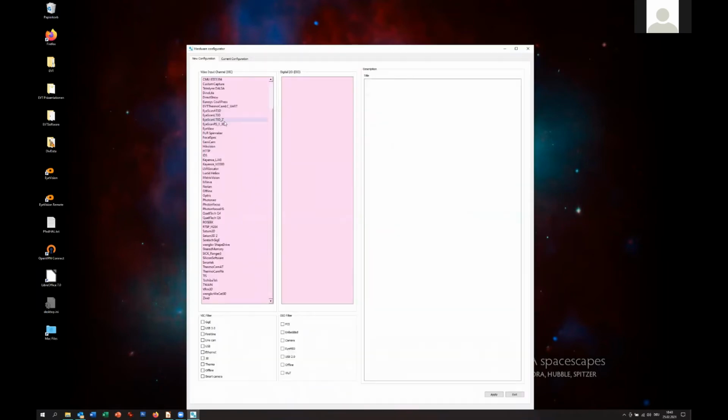So you see here, these are all the different manufacturers which are supported. That means you can use the native driver of these manufacturers.